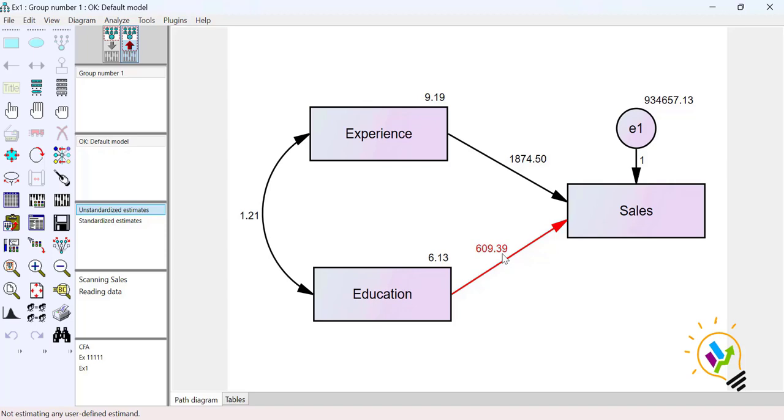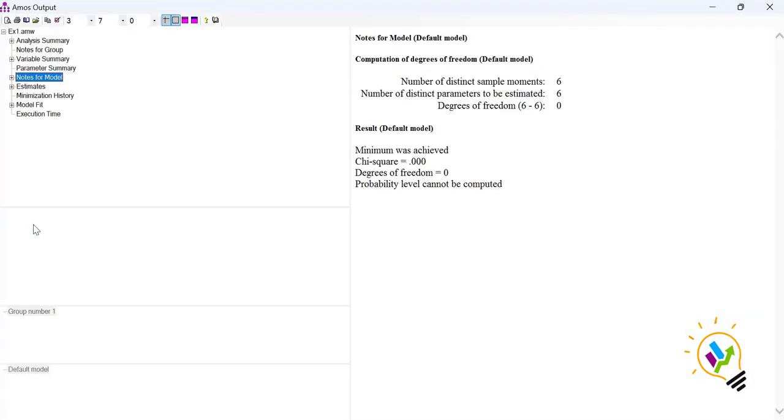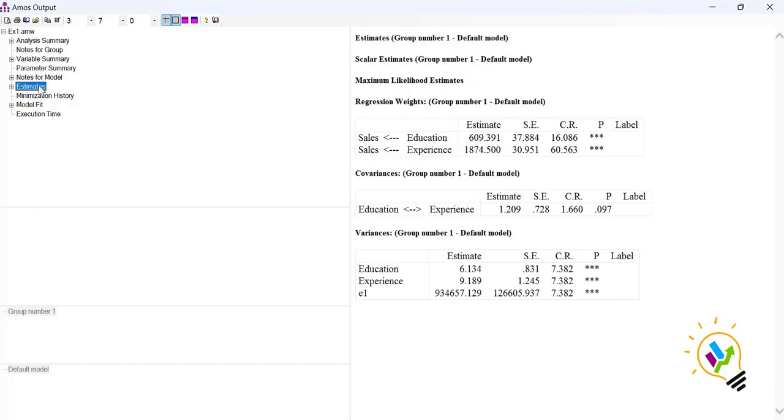So let us see now whether it is significant or not. To see the output values, you must click this button called view text. When you click this view text button, we come to the Amos output. In the Amos output, first we will see the estimation values. These are the estimation values. Here you can see regression weights. These are unstandardized weights.